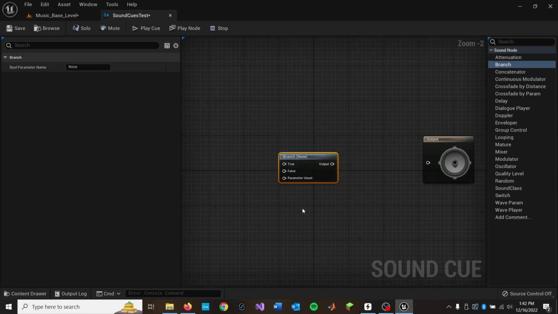The next is a branch option, which works for Boolean functionality, which just means something can be either true or false, like that flower example. You either do or you do not have the flower. You set an option for true, an option for false, and an option for the parameter if it is unset. So in case something went wrong with the game, it'll still play a line of dialogue that you can set for the parameter unset.